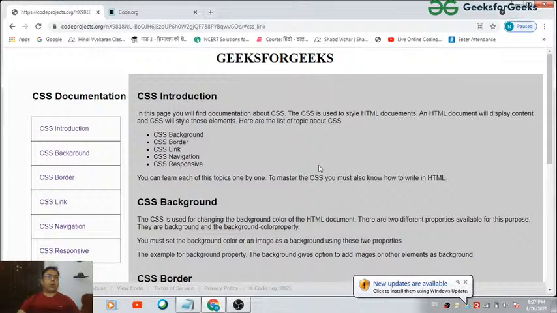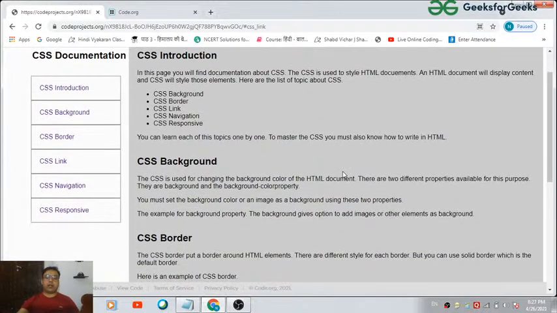So welcome everyone on this channel named GeeksforGeeks School, and today we are here to design this beautiful technical documentation page in the web lab on code.org using the basic features of HTML and CSS.